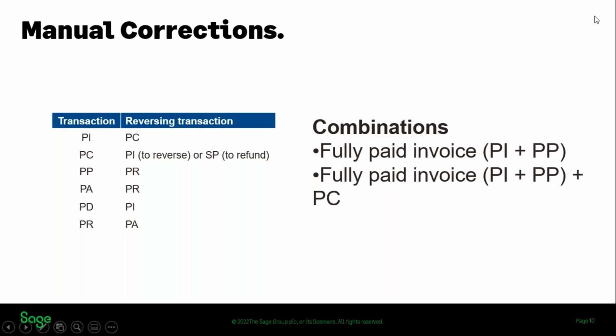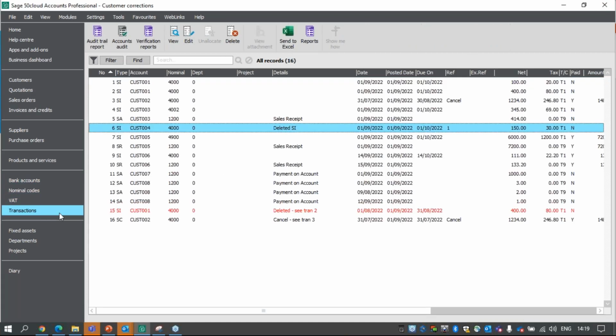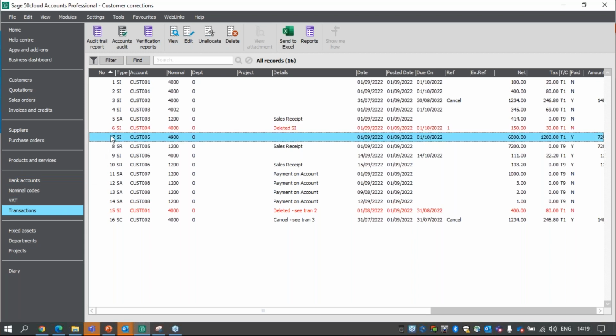Okay, so I'll just show you that in action. Bear with me, we're going to pop back onto our software. And there we are. Okay, so let's pop back into our transactions list. Now, again, I've prepared these earlier. So transactions 7 and 8 are an invoice which has been paid off in full with a sales receipt.